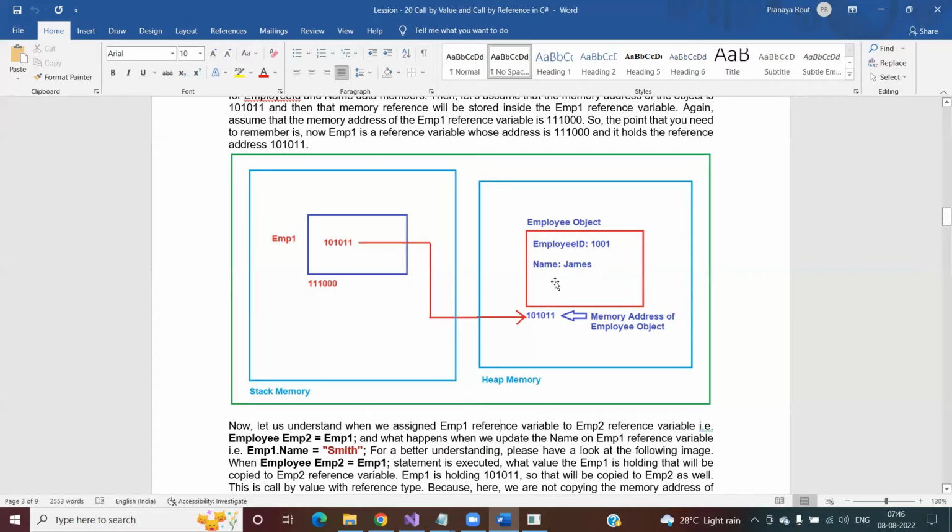So here employee object is this one. This employee object is created in the heap memory. So whenever you are creating an object, that object is going to be created in the heap memory, and this is nothing but this memory reference address. What is the address? Address is 101011, right?